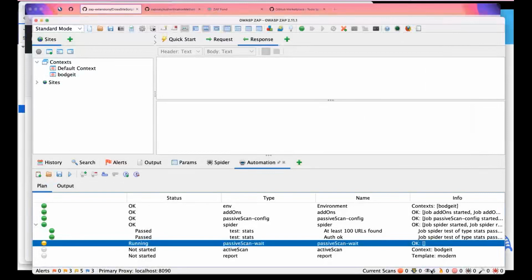Now, one thing that's worth mentioning, this passive scan queue is going down very slowly. One of the problems we have with the current version of ZAP is there is only one passive scan thread. And this means the passive scanning can take longer than it could do. And the good news is that that is no longer the case. You'll see I am actually running ZAP 2.11.1.